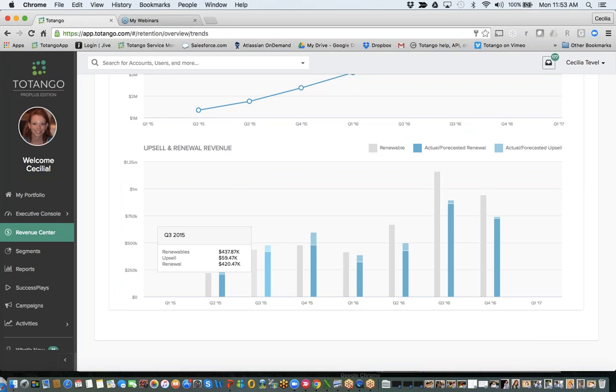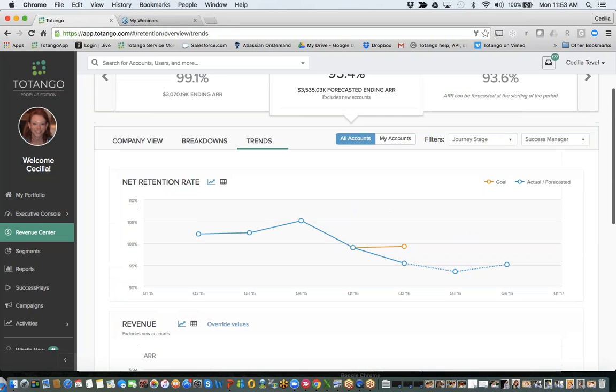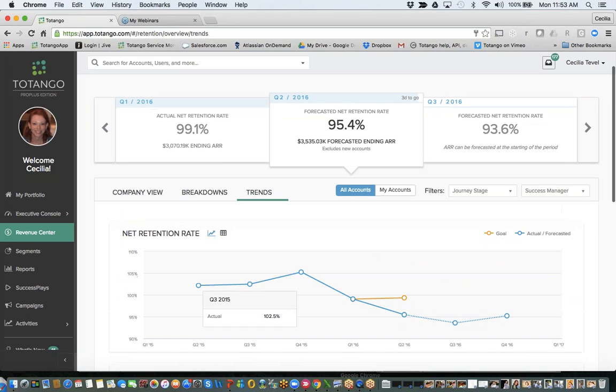So in summary, the Revenue Center allows the team and the organization to really keep a close eye on the financial numbers. Customer success departments are typically responsible, if not for the upsells, then for the renewable revenue. And this gives everybody a complete snapshot and visibility into how the team is doing.